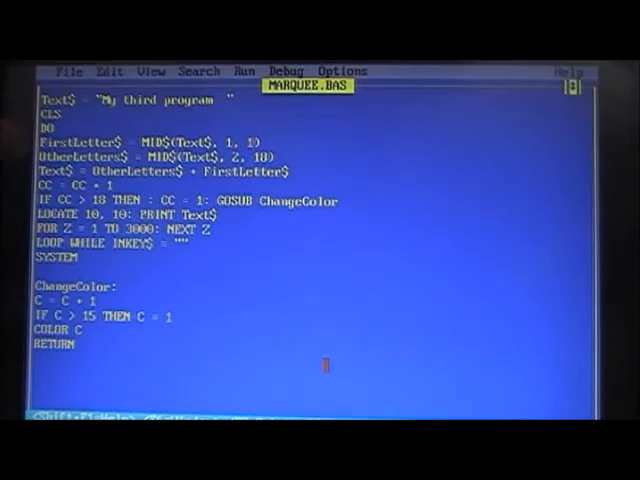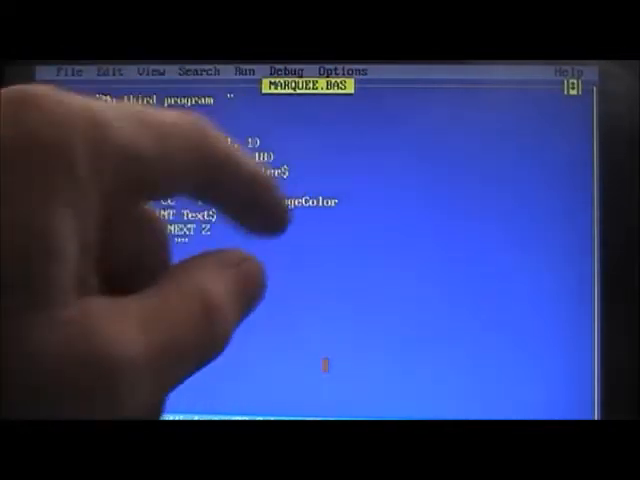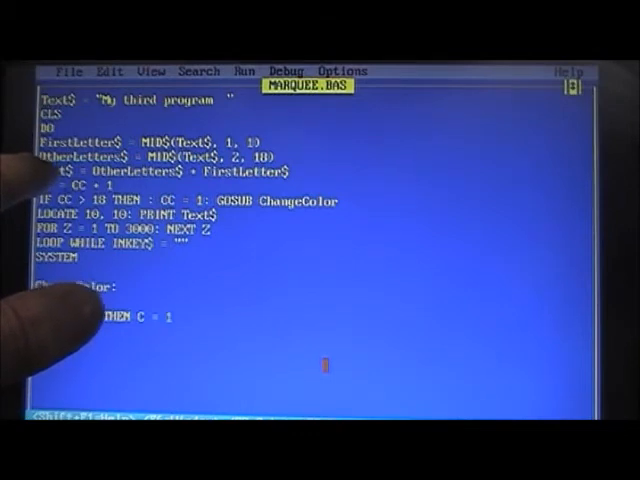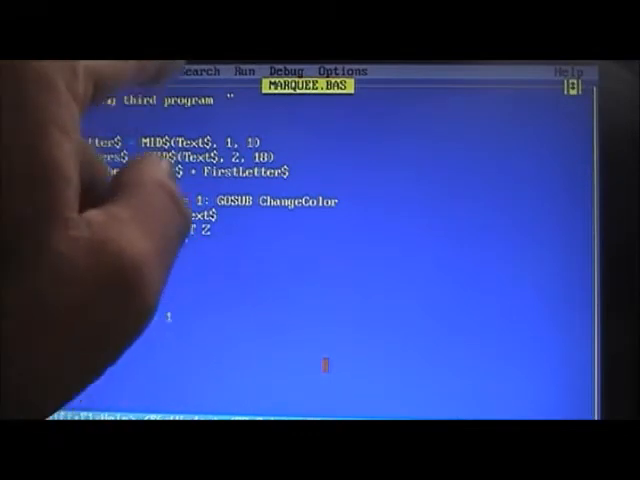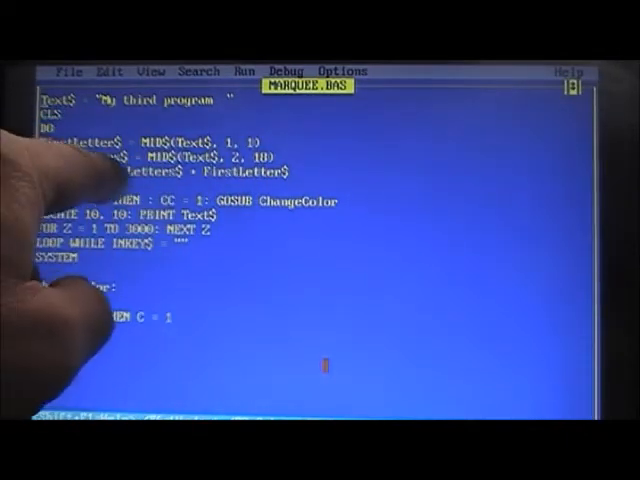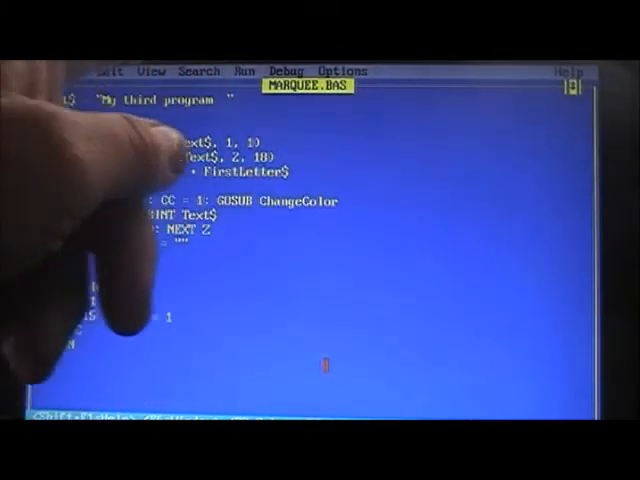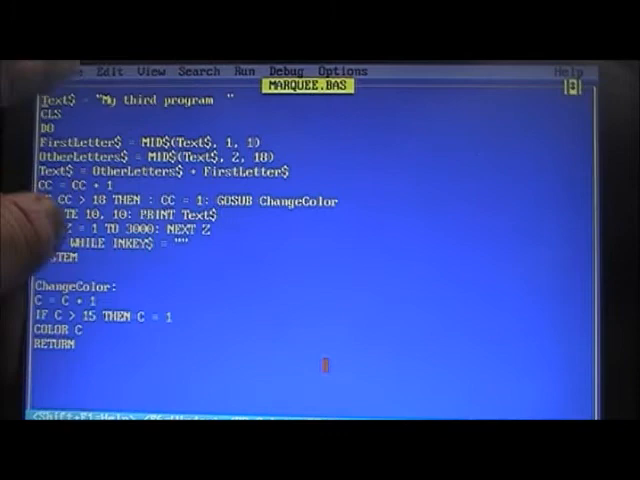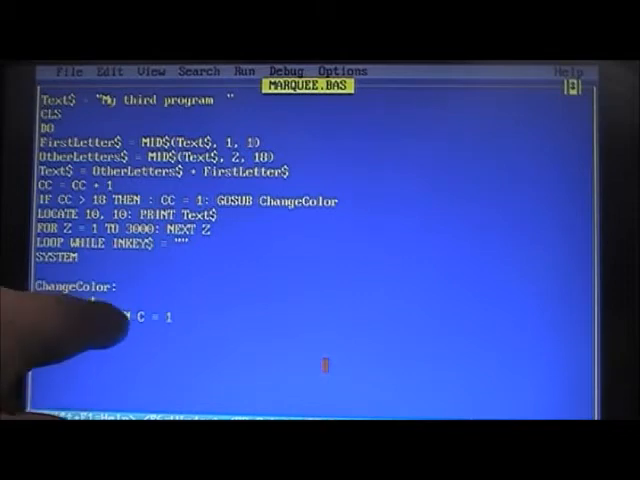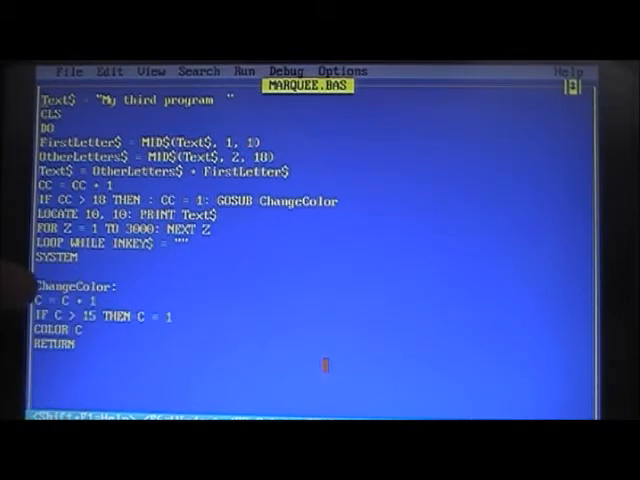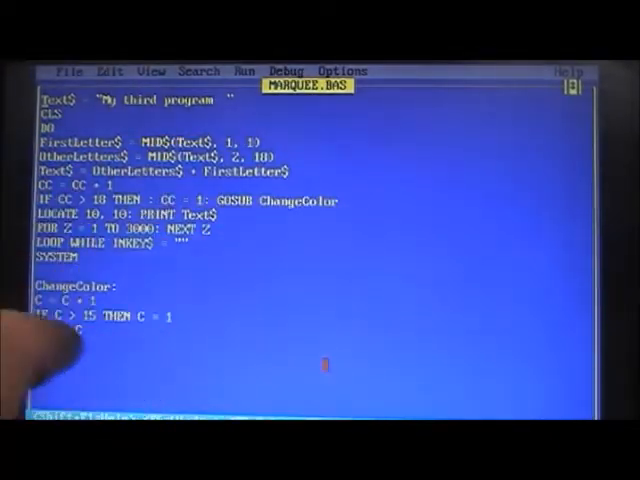So here we go. We start, DO, we take the first letter, strip it off, we take the other letters, set them out, and now we take the original text variable and change it. We put the first letter last. Now C equals C plus 1. And what happens there is, if C is greater than 18, in other words, if it's been through the loop 18 times, printed the whole text, then we GOSUB to change color. And change color adds 1 to C, and tests what the value is, then sets the color to C, 1 through 15. And that's, well, you'll see the colors, but anyway, every time this becomes 18, like 18 times through this loop, change color happens, and you see the text change color.